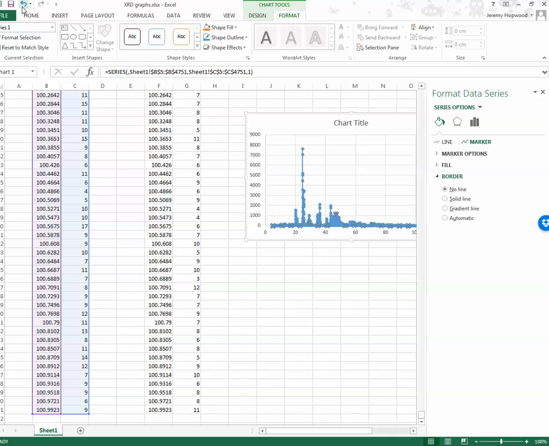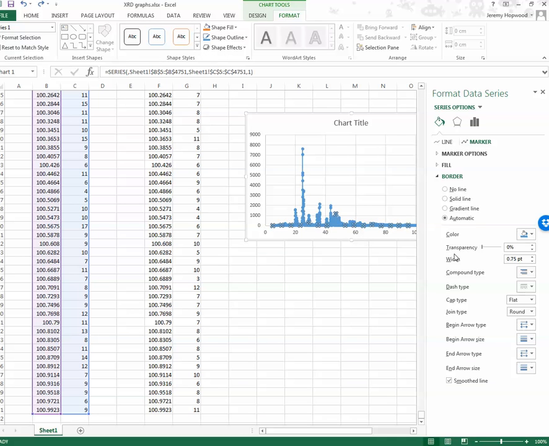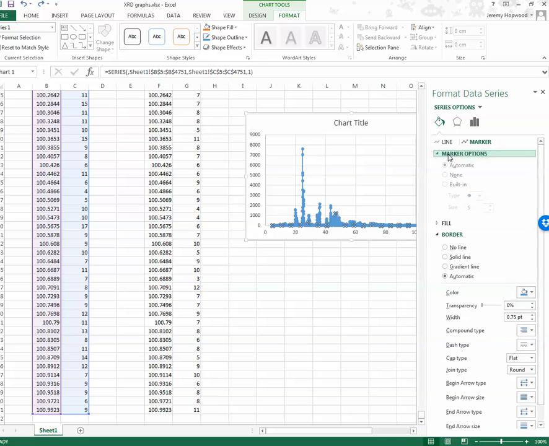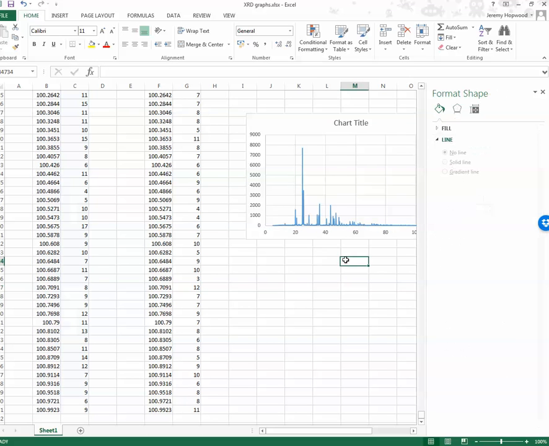Go back. One of these is the marker options none. There we go, and we've taken the marker away, so it goes marker options none, and then you've just got the lines just like you've got on the instrument now. So this is the XRD.